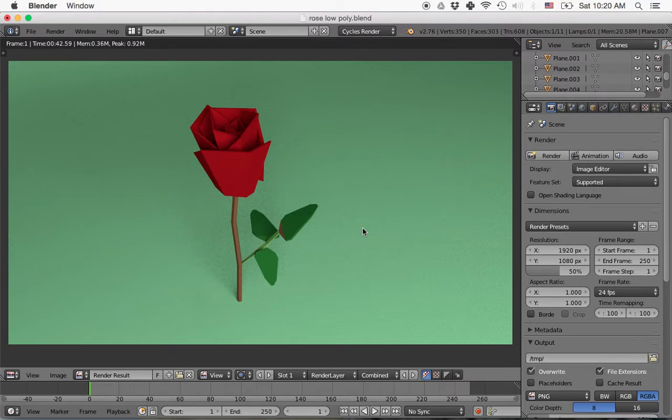Alright, so this is a tutorial to make a low poly rose. This is what our end render should look like. So we're going to start from scratch.